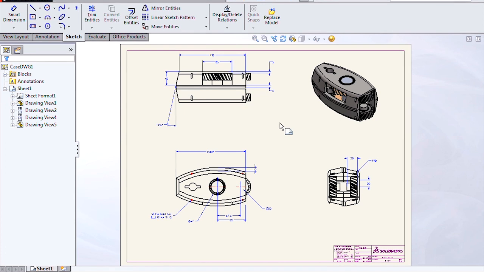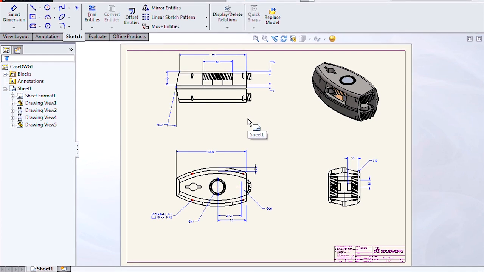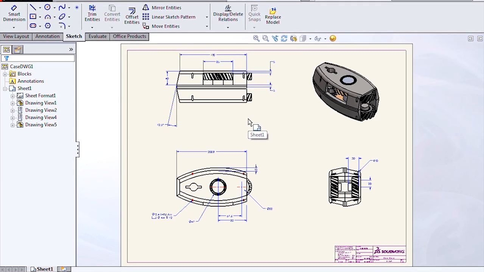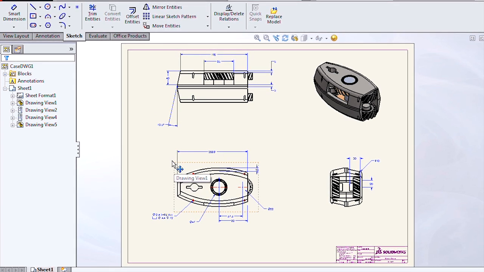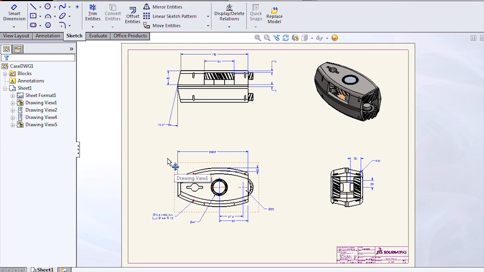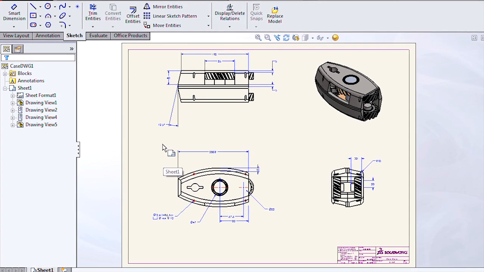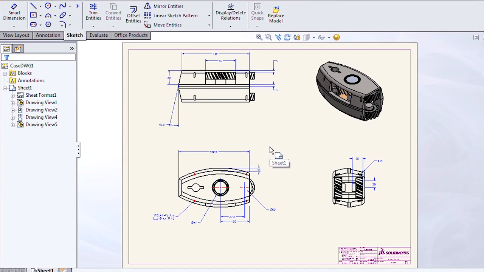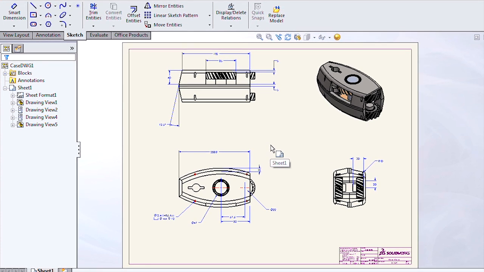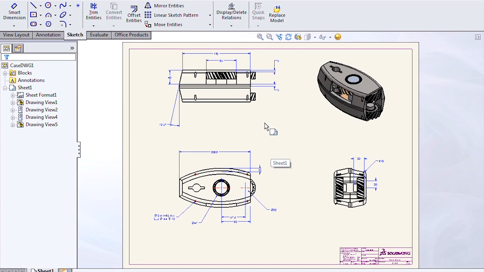So this can go back and forth from parts to assemblies, assemblies to assemblies, or parts to parts. So you could also use it if you wanted to set up some drawing templates that could quickly be populated with new models, again just using the replace model. So that's the Replace Model tool new for SolidWorks 2014.